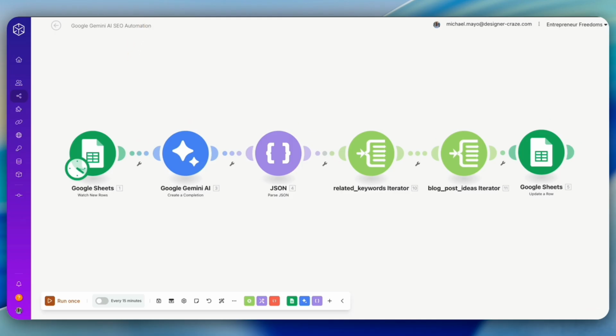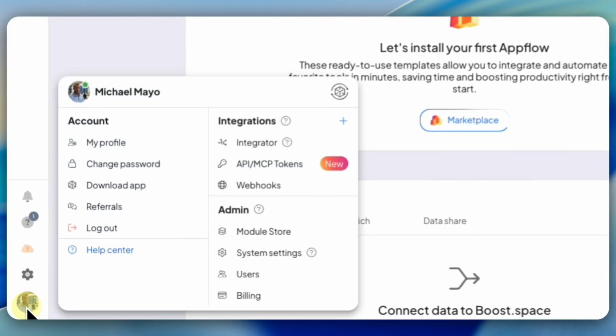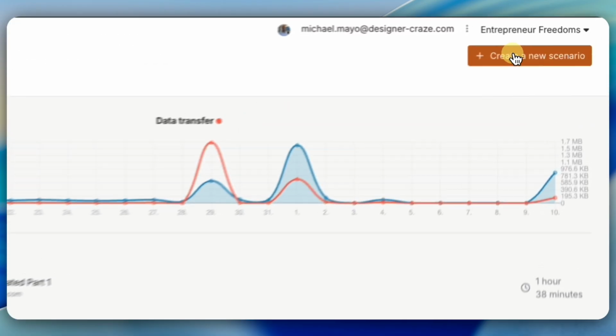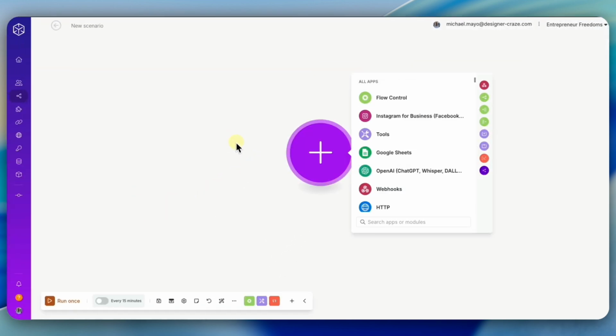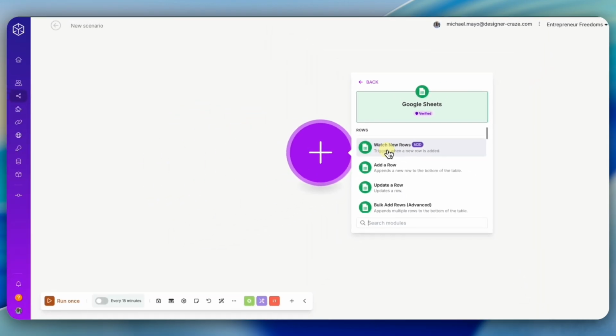Okay. So what you're going to do is, if you have BoostSpace, you know what to do. You basically go in and you go to integration. And then you're going to go into the back end of this platform, which is BoostSpace. Make it look something similar to this as well. So you're going to create a new scenario, and we're going to start here. Now, the first module you are going to need is Google Sheets. And what you're looking for is watch new row. Okay.